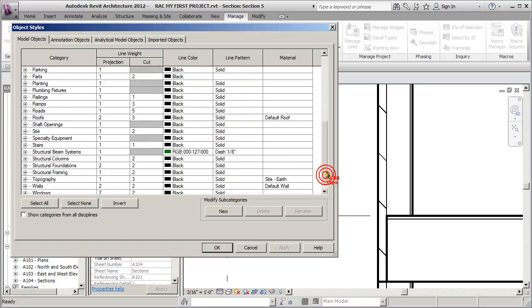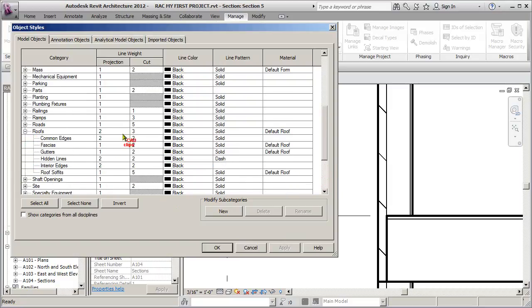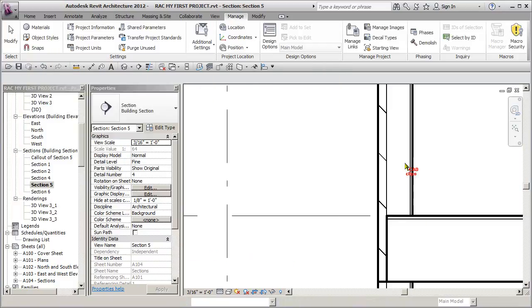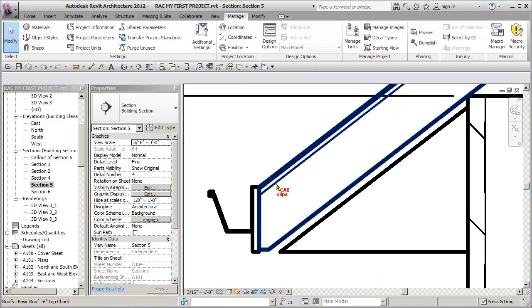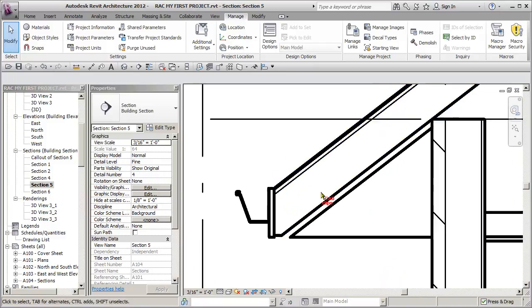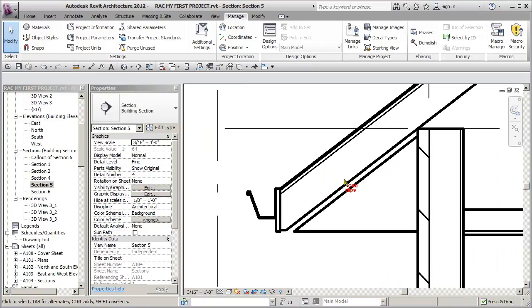What about roofs? Let's have a look. Roofs, the cut I'm going to make a 2, and the common edges I'm going to make a 1. Now I'm going to hit apply and hit OK. I wish it would have been looking at a roof at the time, but now you can see that this line is thinner than this because that's a common edge. So the line work in between is thinner than the line work of the outer edges.